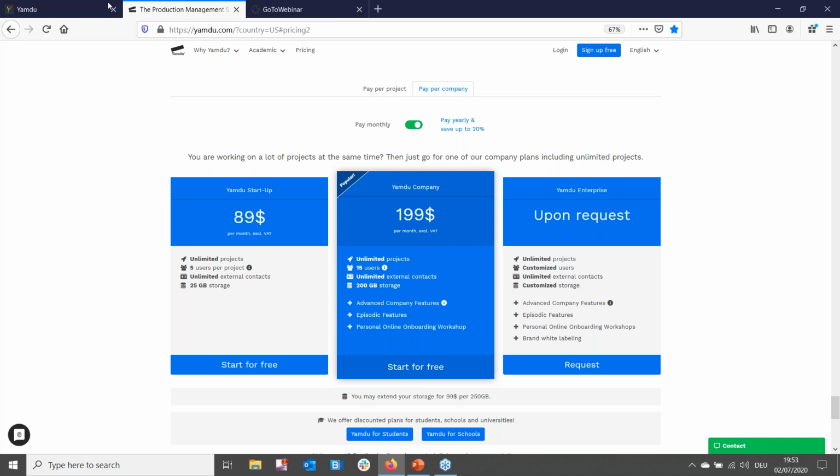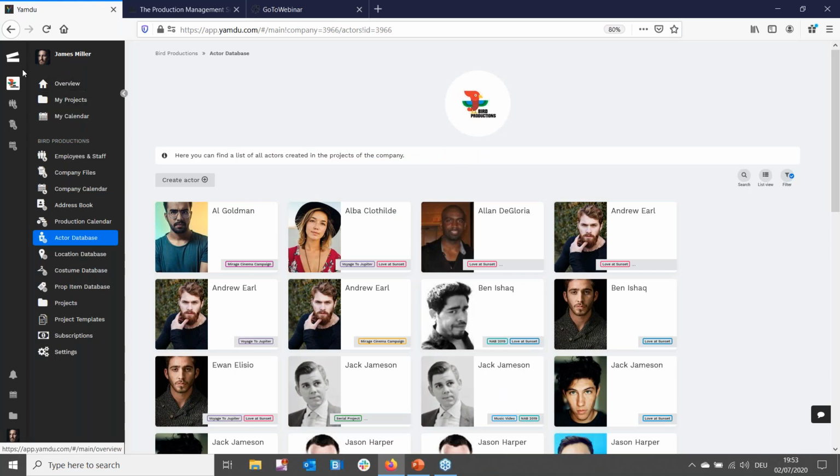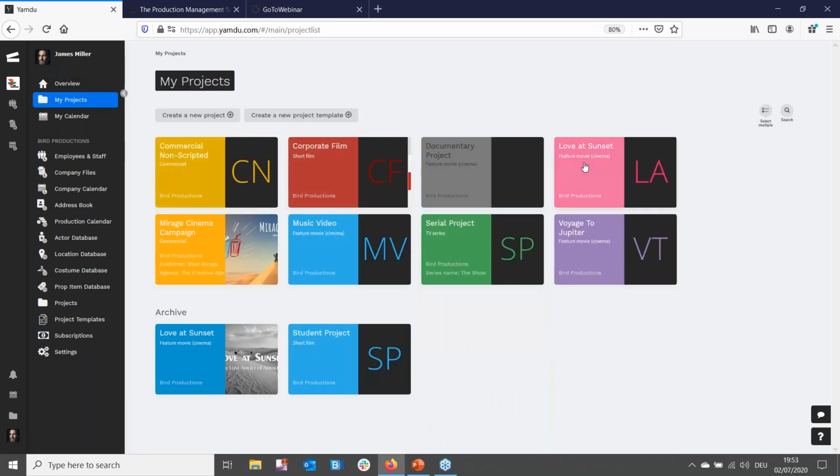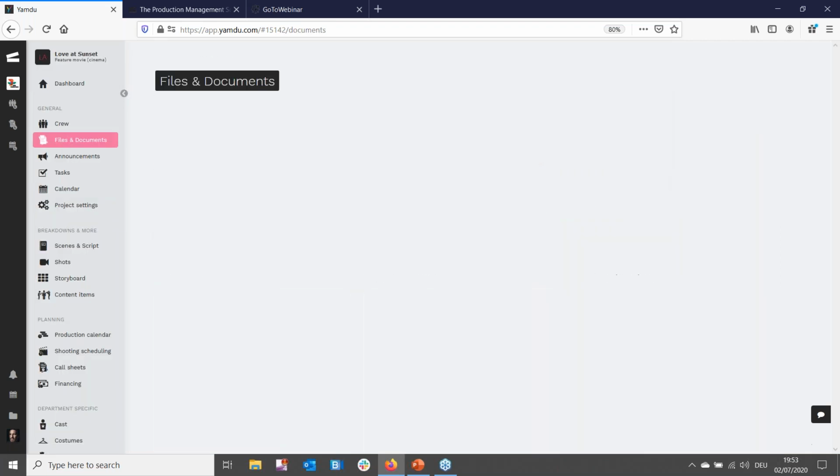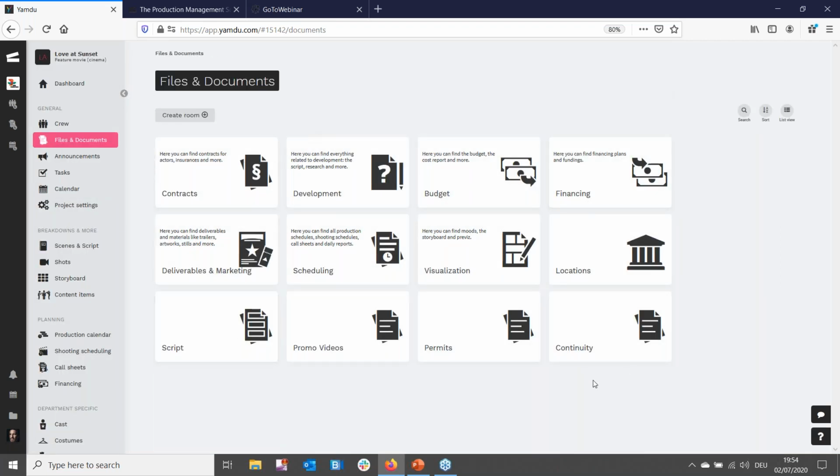All right. Can you create your own files, categories or subcategories within Yamdu dashboard and templates? Yes, so there are a lot of different options when it comes to this. Just to quickly run through them, I'll just jump directly into, for example, Love at Sunset again. And when it comes to the files and documents area, this is entirely customizable. You can organize that information however you want. You can delete rooms, you can create new ones, and you can add whatever objects you want with full access right management.